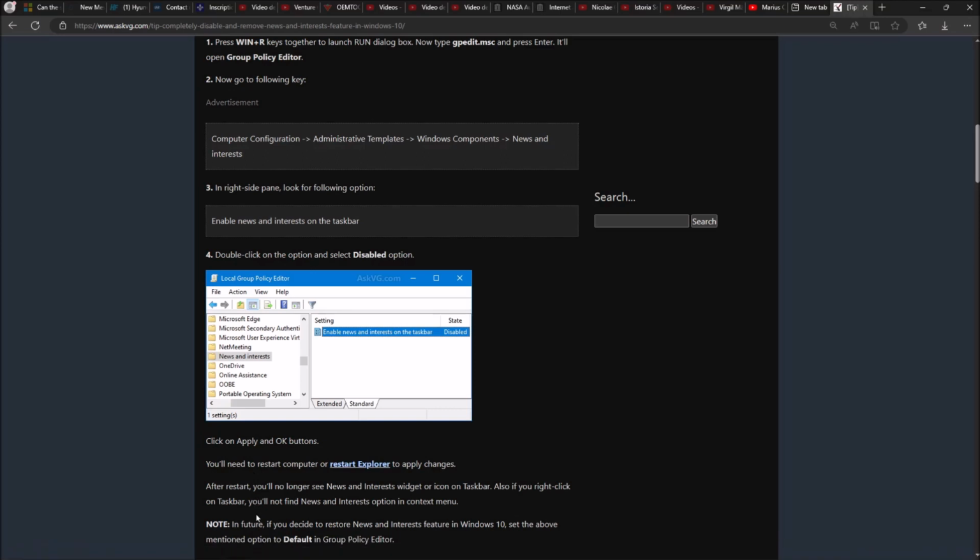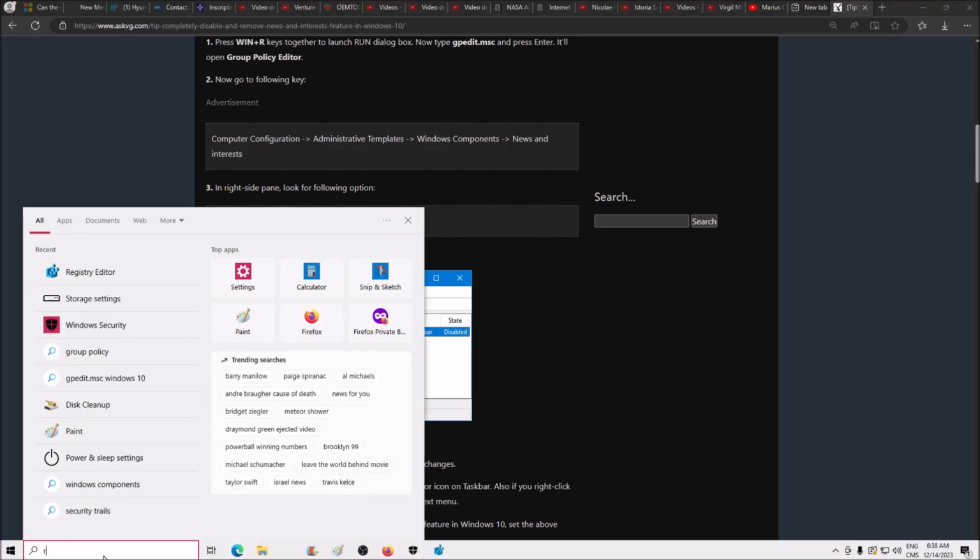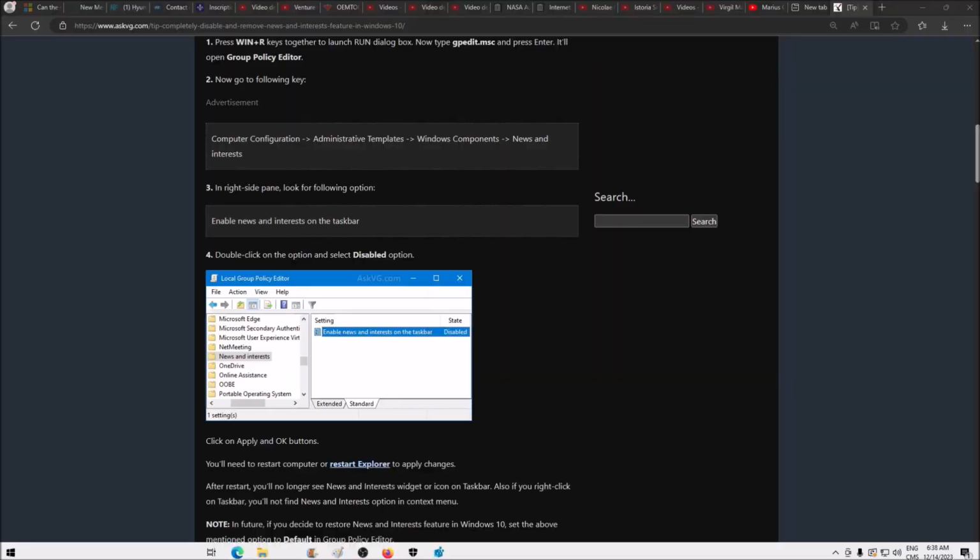For the people who have Windows 10, and by the way, only Windows 10 Pro has group policy editor. If you have Windows 10 Home, you will not have group policy editor, so you need to open the registry. Just type in reg, registry editor.